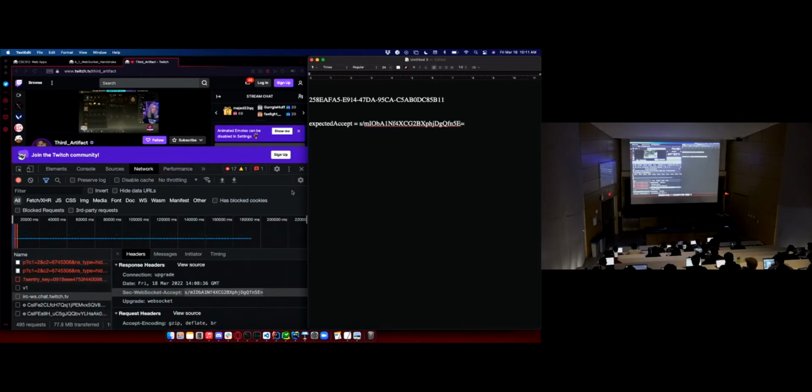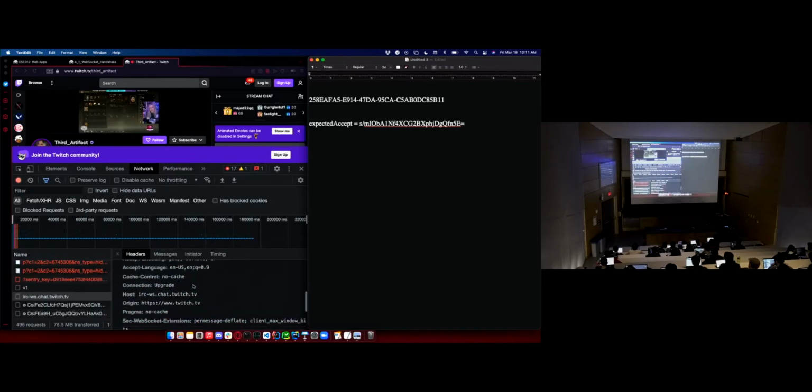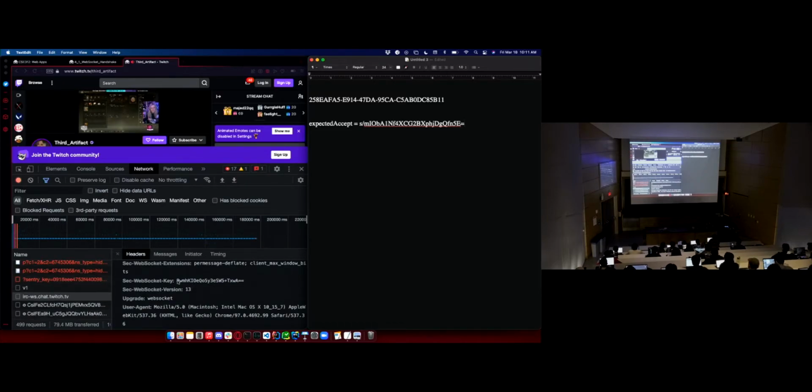All right, so that's what I'm expecting when, if I scroll down to the request headers, when this is the key, this is the accept that I'm expecting. And what I want to do is compute this. I'm going to compute it manually, but of course you would do this with code. You can refresh your page over here and get as many test cases as you want.